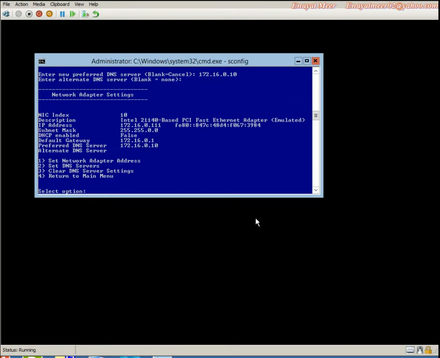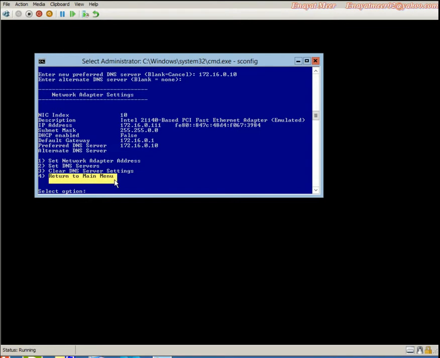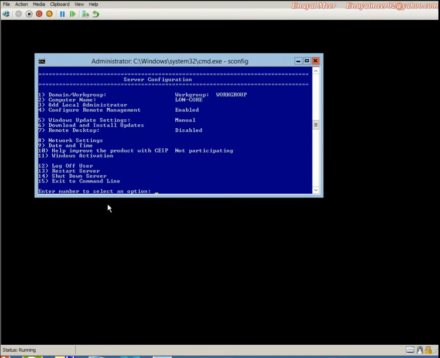So now I set up that I don't want to have any alternate DNS, so I had a preferred DNS option here, and you can look at the other settings now here. Now number 4 will take you to the main menu.